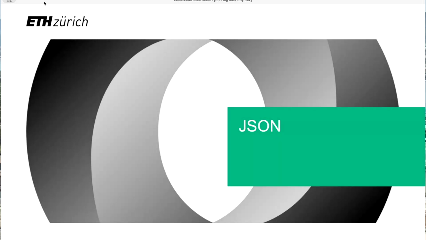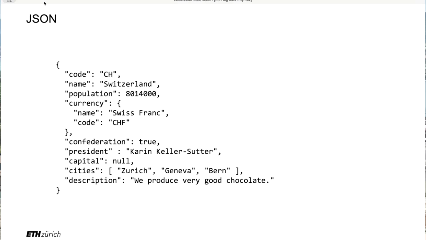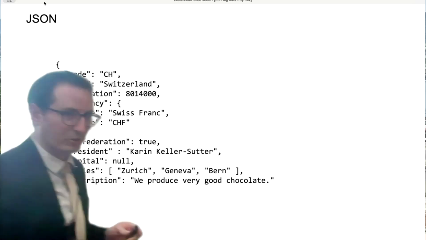So I start with JSON, but again, it's a shortened version compared to what was done before. So I changed the slides completely, right? So I quickly go over this, just show you what there is in JSON. In fact, there's only 6 things in JSON, as we will see, 6 syntactic building blocks.